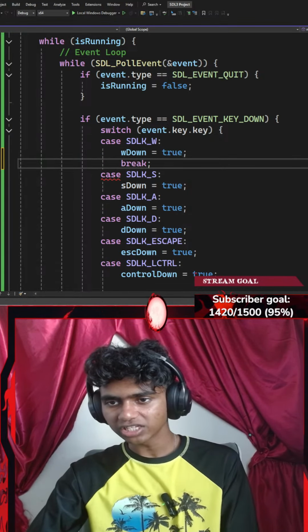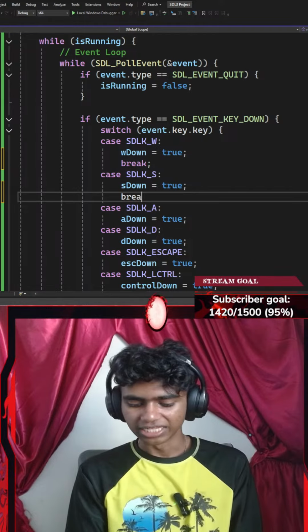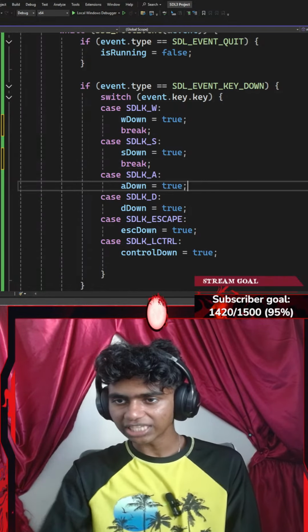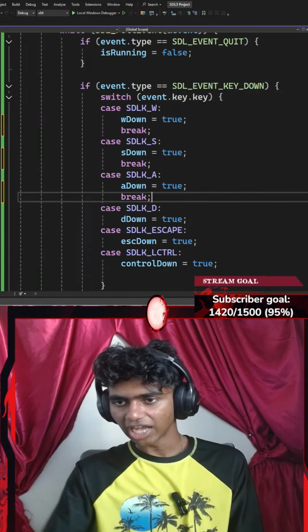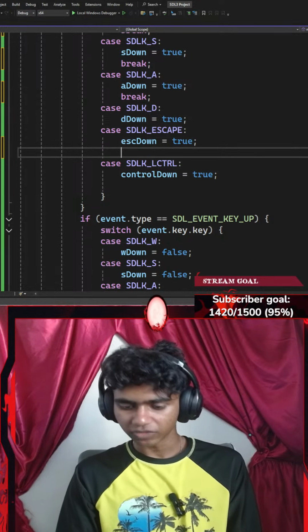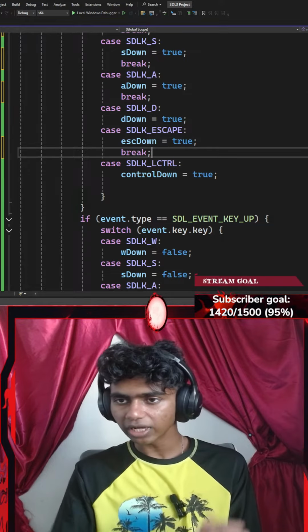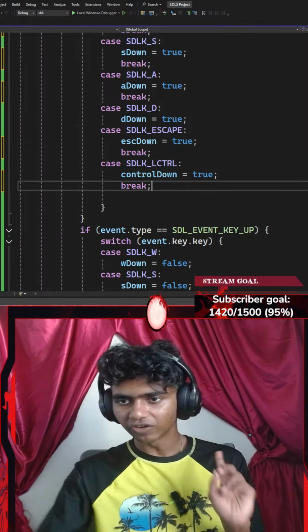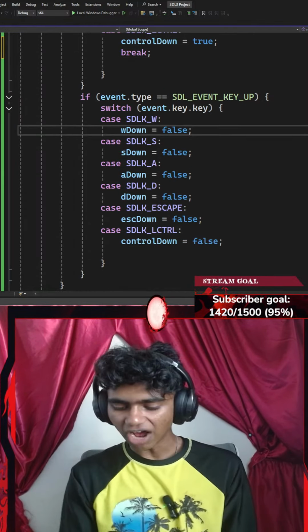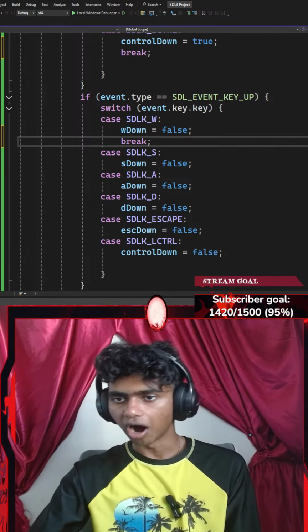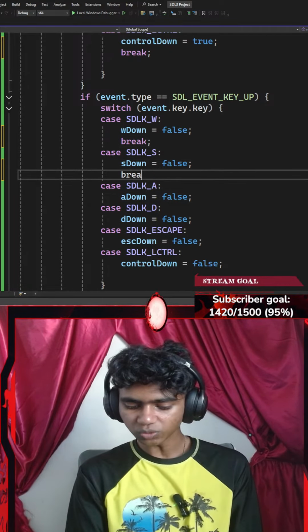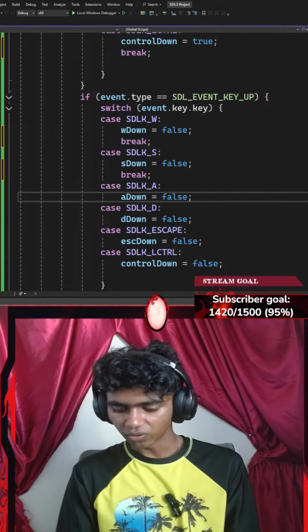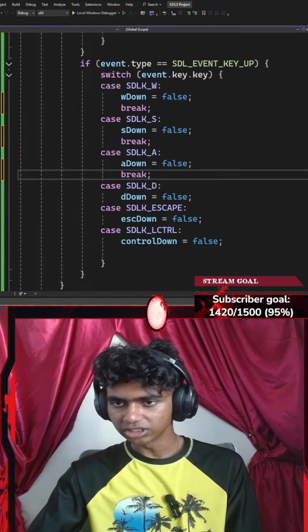Let's go ahead and add breaks here, ending with a semicolon. Let's add a break here as well, ending with a semicolon. Let's go ahead and add a break here too. Okay, let's add a break here as well. Lastly, let's add a break here for this if statement. Now, afterwards, let's go to key up as well. I'm going to add a few breaks here as well. There we go. Let's add a break here too.